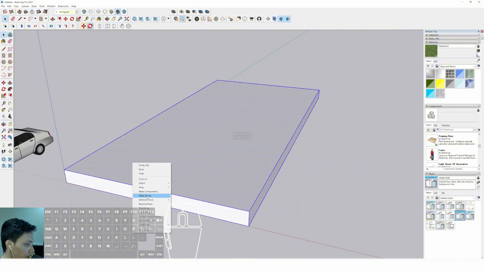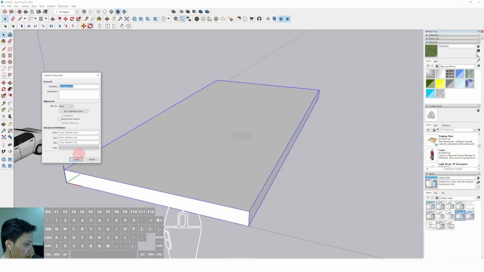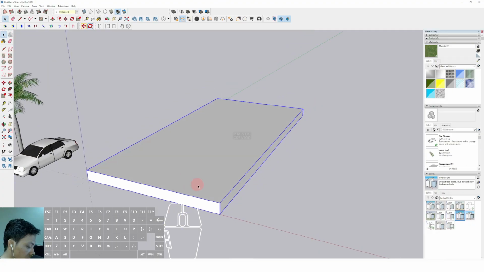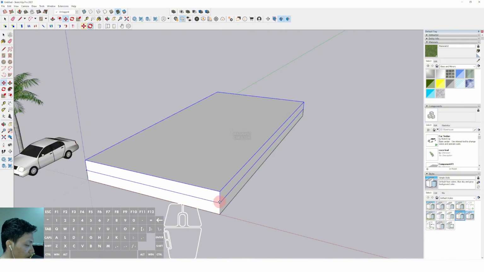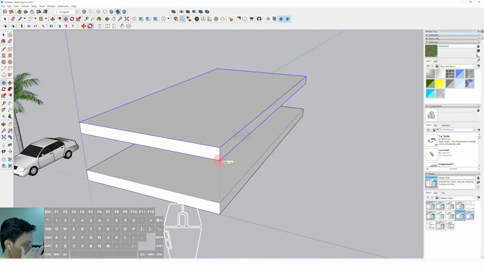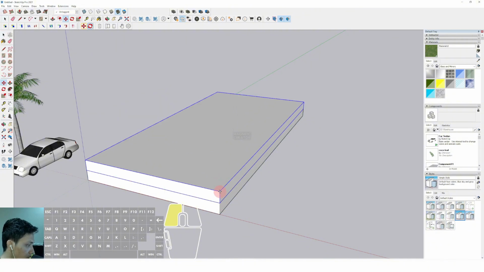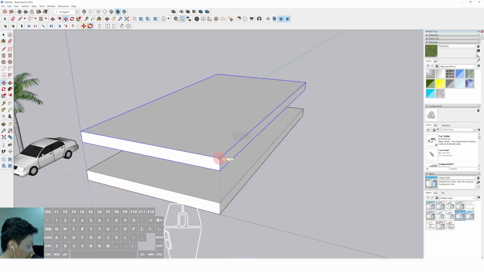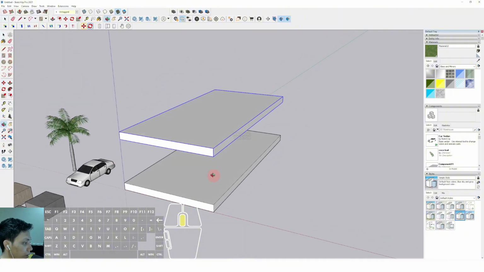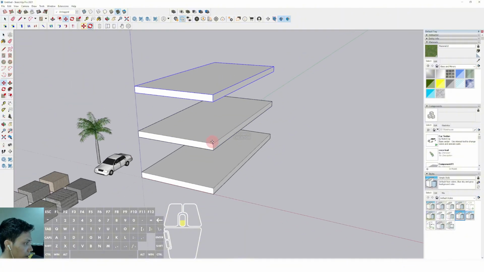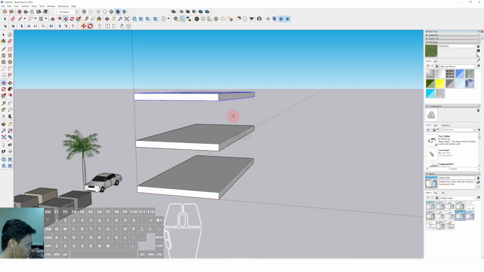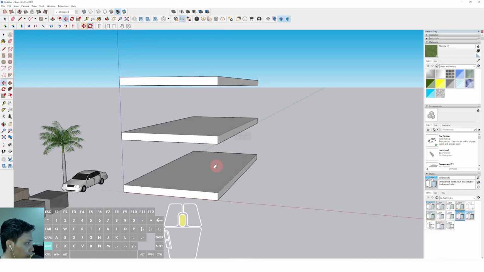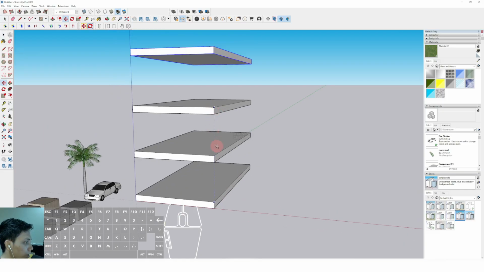You can triple click. Okay, then make component. Then we can select move, tab control, place to this position. Then we can set the floor to floor distance. It's around 5 meter. Enter. Okay, and again we can duplicate it again like this, or we can duplicate it one more in here.